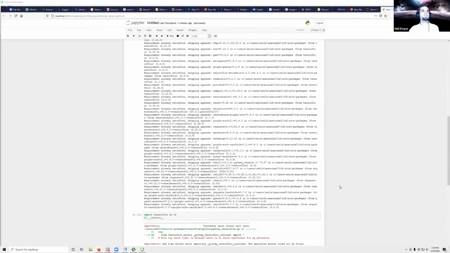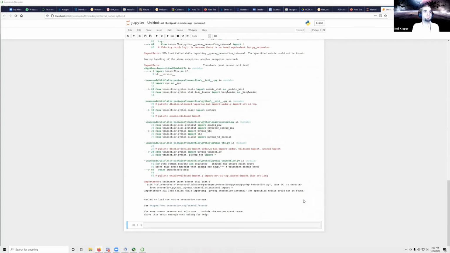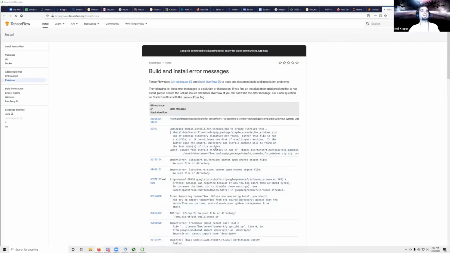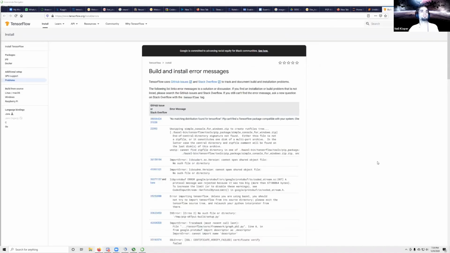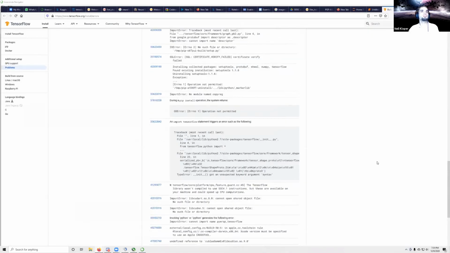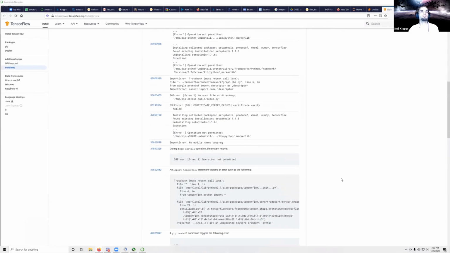Okay. So let me make sure that this is what I think it is. I think I actually have another dependency I need to install first. Failed to load native TensorFlow runtime for some common reasons. If I'm not mistaken, I need the C++ runtime to be able to get it going. Let me see. This one says DLL load failed while importing specified. I don't have the specific one there.